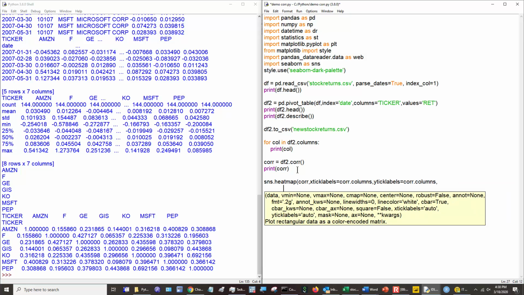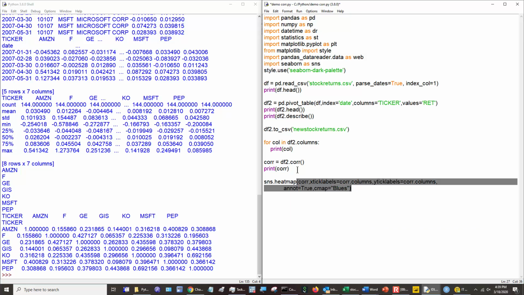And I'm going to hit enter so everything's on one page so you can see it without scrolling. annot is for annotation equals True, meaning I want to see not only the color, which is the degree of correlation, but I also want to see the actual correlation numbers. And then cmap would be my color scheme, and I'm going to do Blues. There are different color schemes, and I'm just going to do Blues. So my heat map will be in different shades of blue. Now nothing's going to show unless I do plt.show.